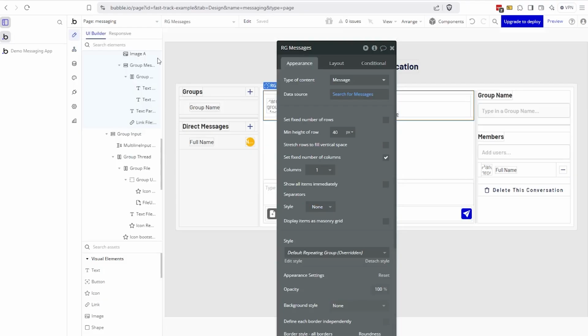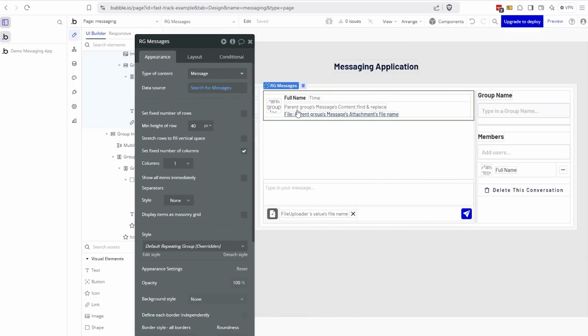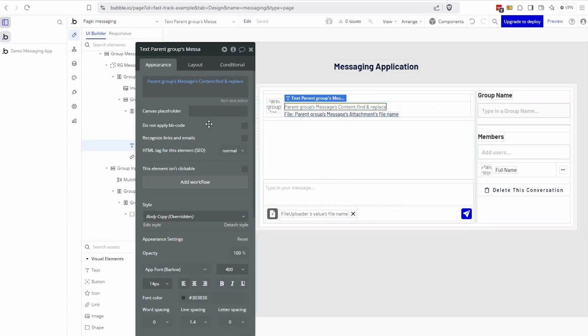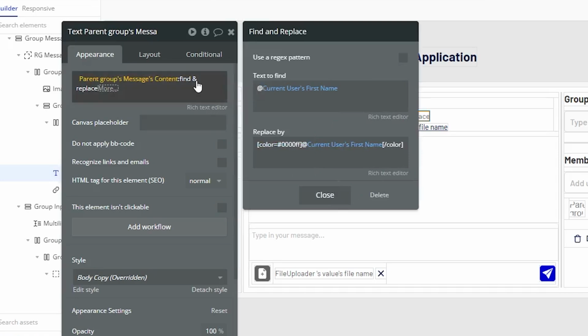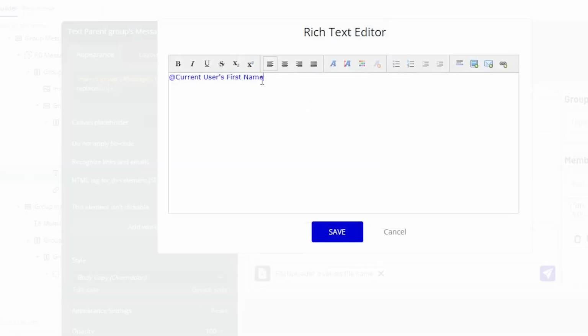Now, in the design, I'm going to go over to the text here. Notice that in order to display the content with those mentions, I have a find and replace operation. So I'm going to find @current user's first name and replace it with @current user's first name, but in a different color. I've just used the rich text editor here, highlighted it, and I was able to choose another color.